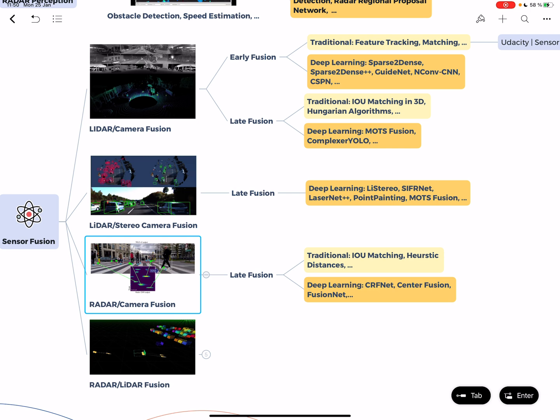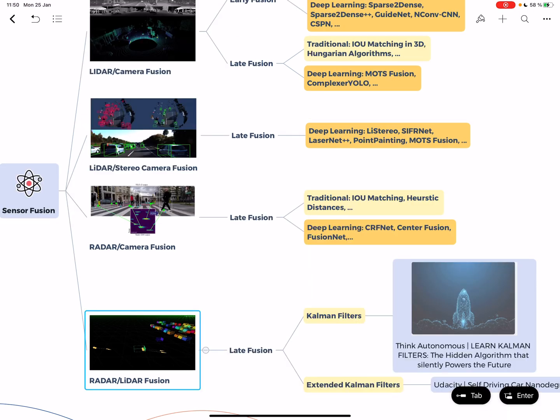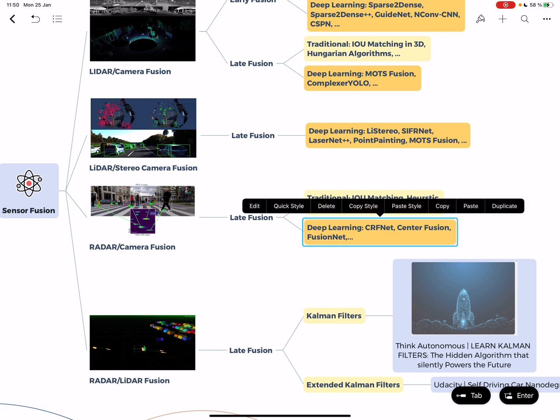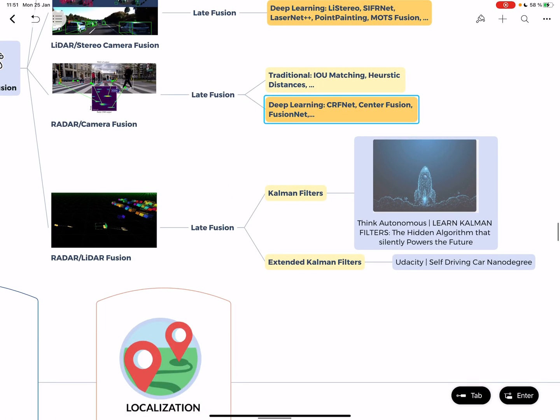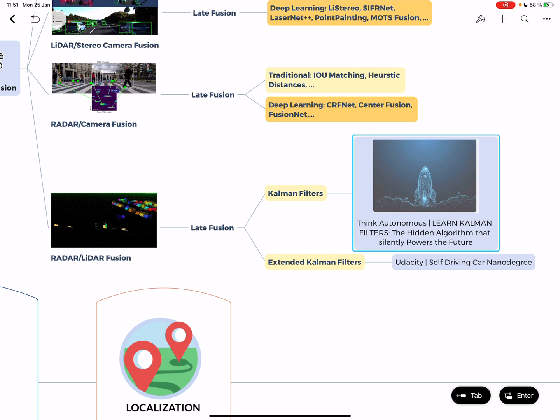And you also have radar camera fusion. And here we only have late fusion because it's very hard to fuse raw data from a radar and pixels. And you also have that with radar and LiDAR. And so basically for this, you have traditional approaches with heuristic, IOU matching, stuff like this. And then you have deep learning. So CenterFusion, FusionNet, CRFNet, those are the sort of papers you can find on the topic. And again, there is deep learning for that. And then for radar and LiDAR, I did not find many deep learning papers. Actually, I did not find any deep learning papers on that.